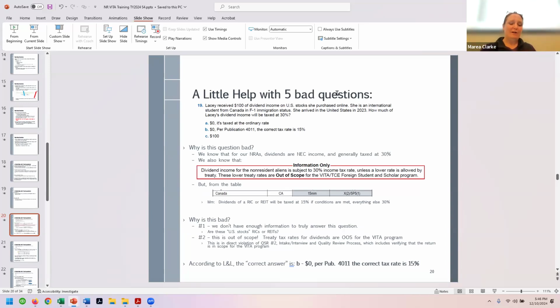And number 2, this is out of scope. It should be 30%. We should not care what kind of dividends they are. But that is not the way the IRS is grading it. According to the IRS, the correct answer is B: taxed at 15%. So the answer to that one is B, not C.